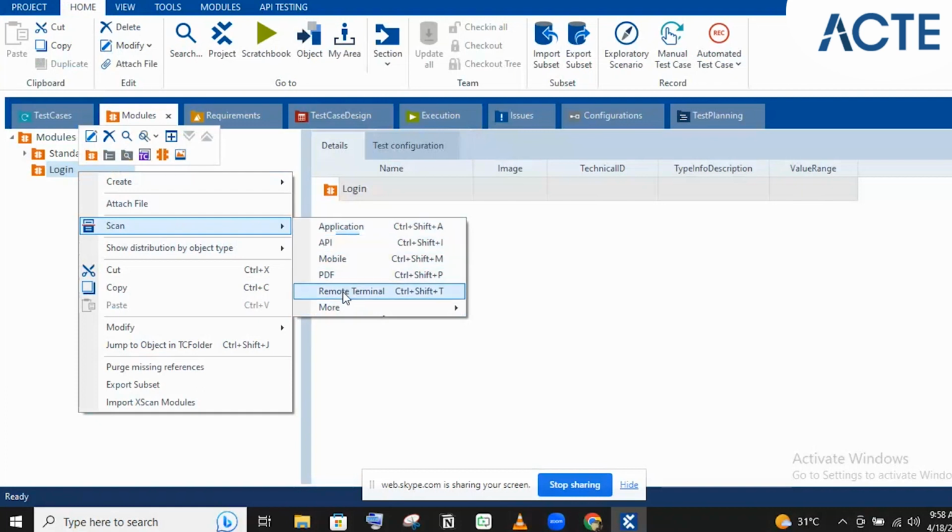Okay, so these are different. In order to do mobile testing, you will use this option. For API, you will use this option. So as we are going to do the scanning for a UI application, we would select the application option. Right click on the folder, scan, and application.